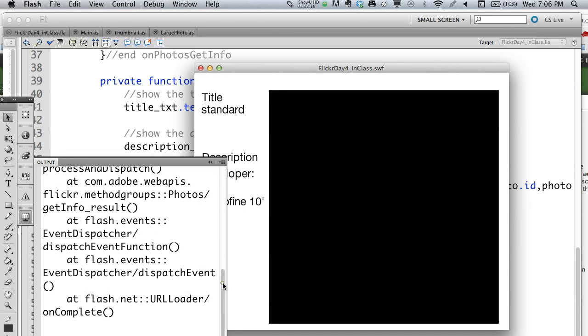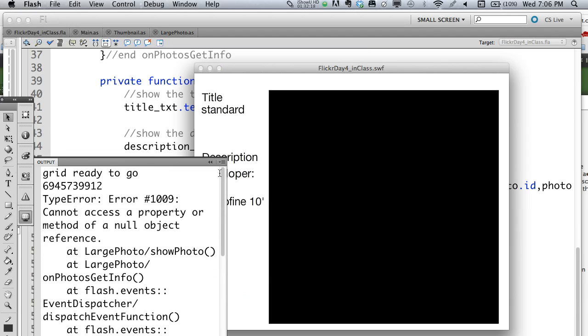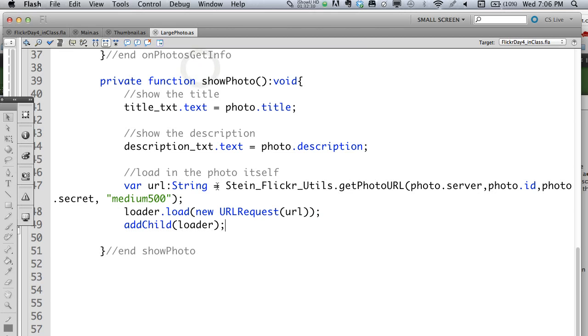no, I have an error here. What did I do wrong? Cannot access property or method of null object reference. Show photo. Okay. Where did I put? Oh, I didn't ever create loader. Sorry, that's my mistake. There is no loader to do right now.